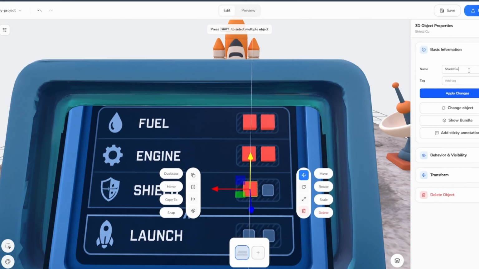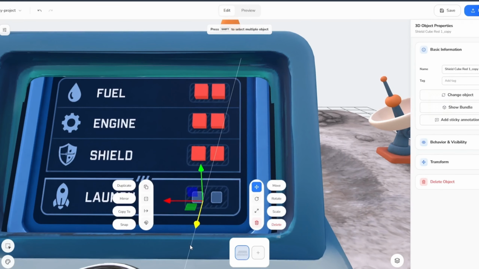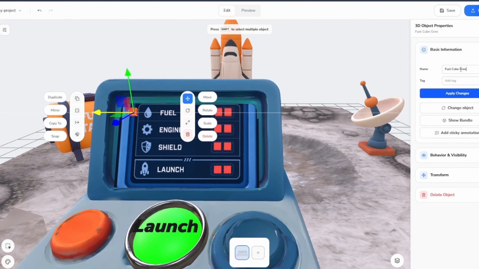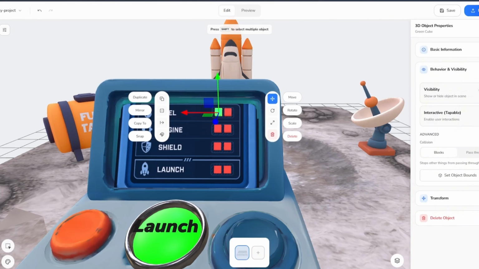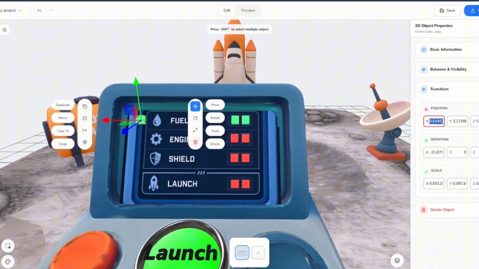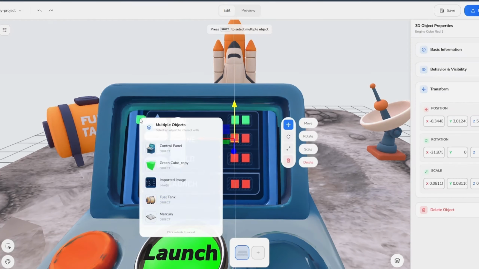Place one red and one green indicator in each fuel, engine, shield, and launch panel. Make sure each red and green pair is placed in the exact same position. This will make it easier to switch between them later using visual code.